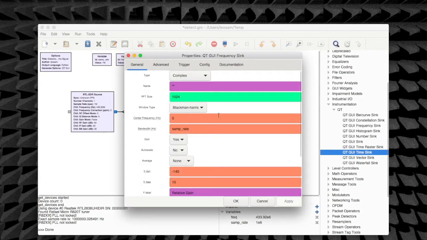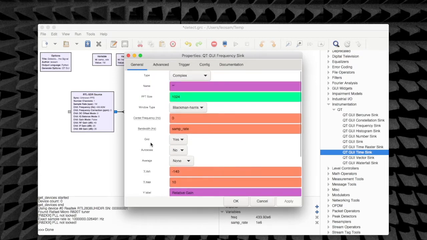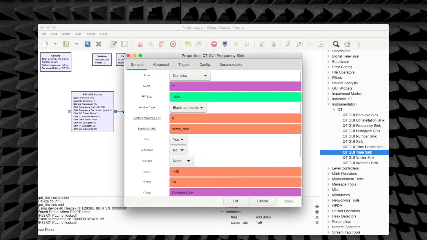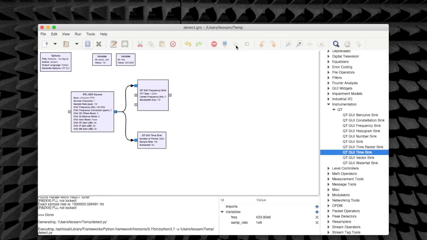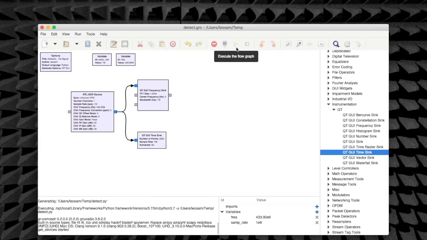And on the frequency sink, I think that we cannot do anything else, if I'm not mistaken. Maybe what we can do is set a trigger, but I'm not going to do that at this time. So when we run again, we'll get a better reading from the beginning.